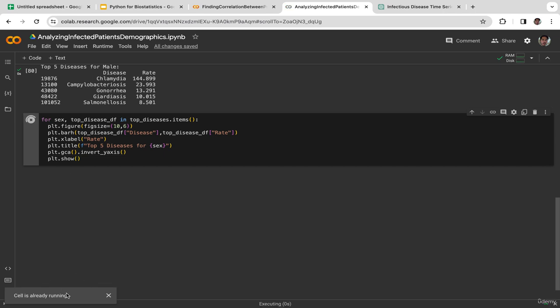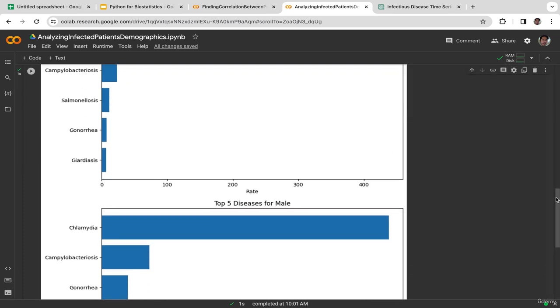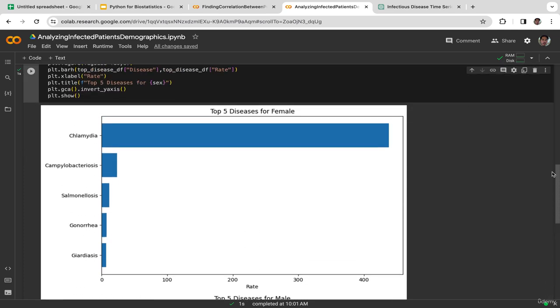Okay, as you guys can see, the cell is already running. So this is the horizontal bar chart that we got. So the first one, this represents the top 5 diseases for female. As you guys can see, we have chlamydia, campylobacteriosis. I'm not really sure if I've pronounced that name correctly, guys. I really apologize. It's kind of hard to pronounce, to be honest with you. We have salmonellosis, gonorrhea, and giardiasis.